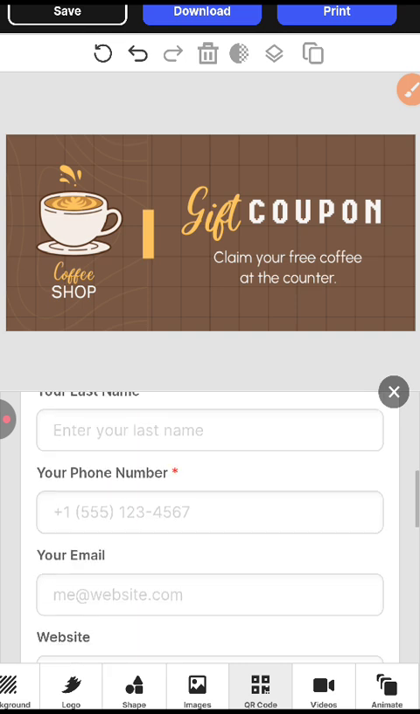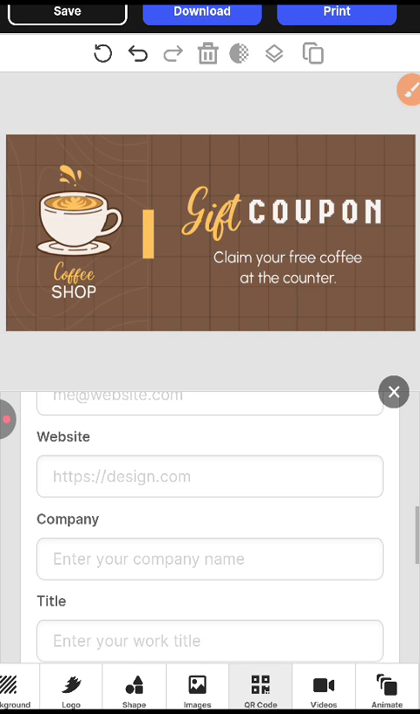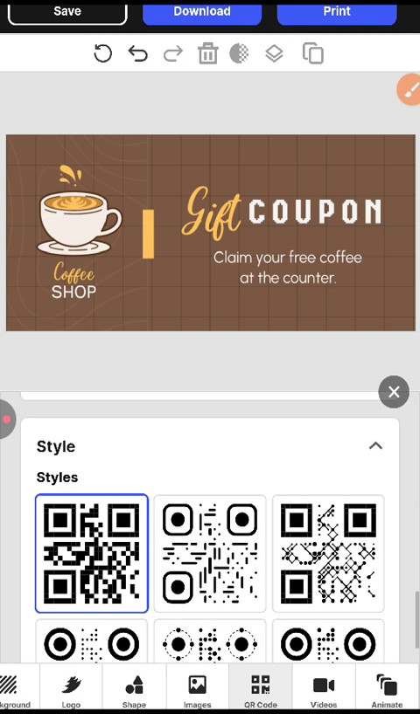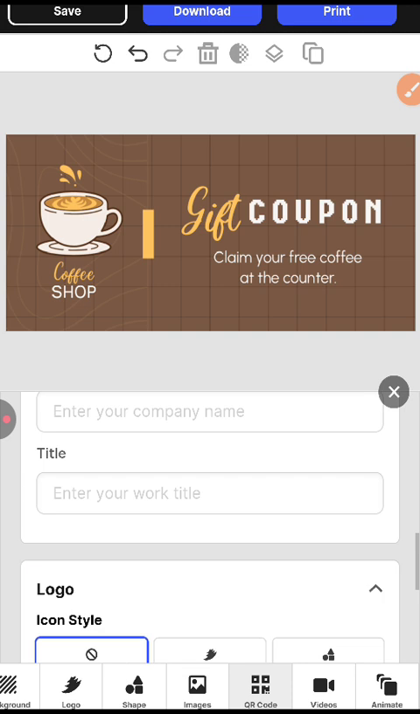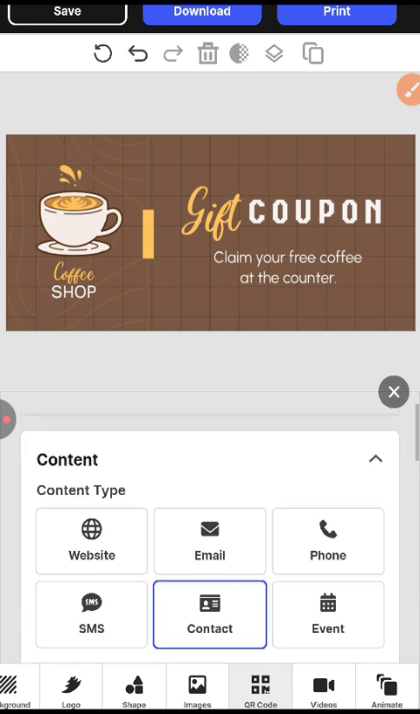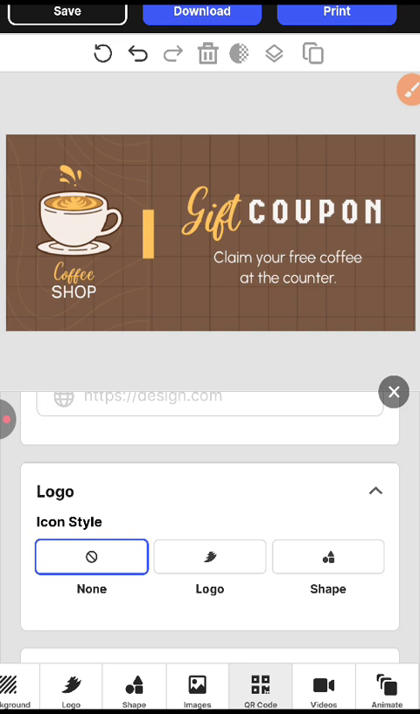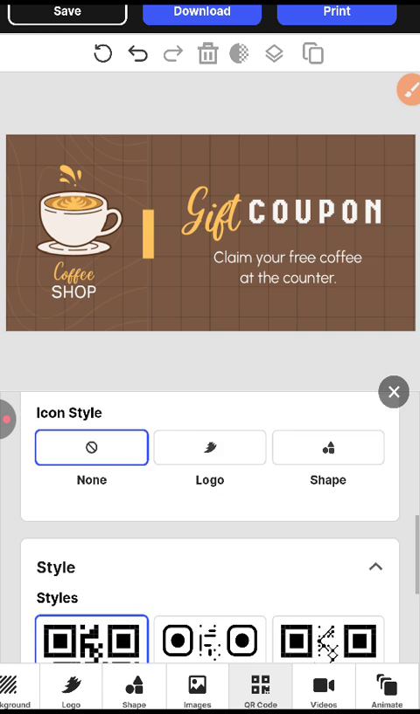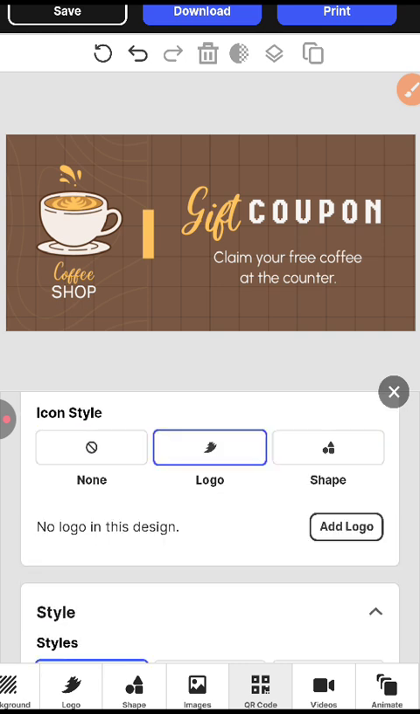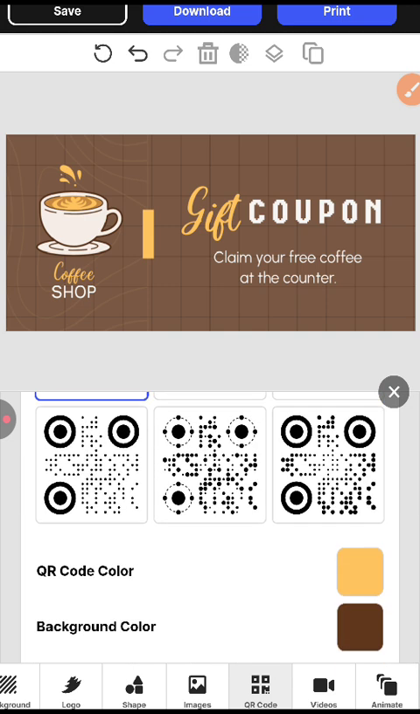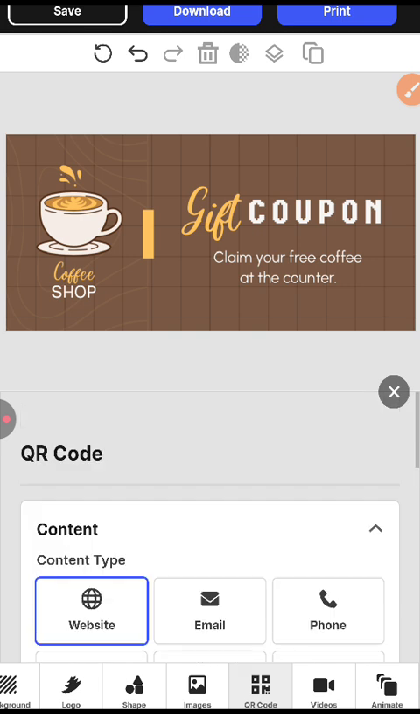Name, first name, last name, phone number, email, website, company title, logo, and then you will get your own QR, okay. With this, once they scan it, they will get all these details. So for a website, for example, you just add the URL, logo, and shape you want, okay. Then you will get your custom QR, and you can change the color also, background and QR code color, okay.